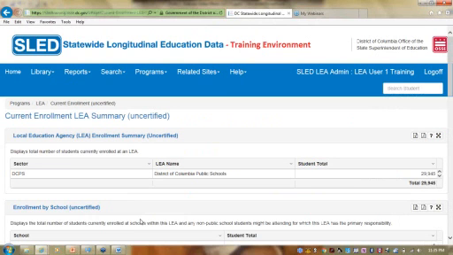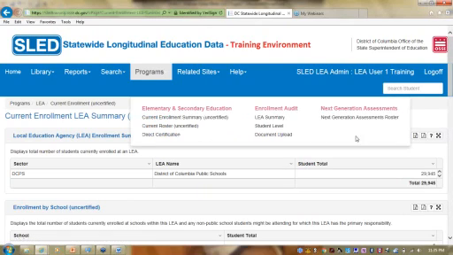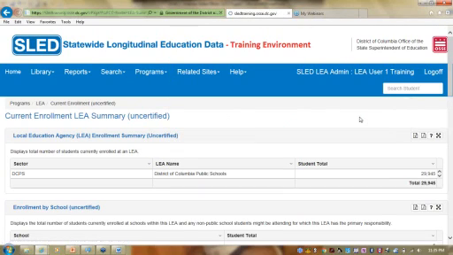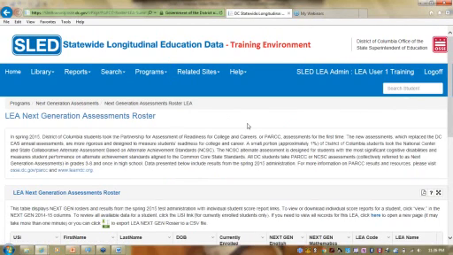And then the system allows me to see student level data. In order to get to your PARCC or NCSEC results, under Programs, you will click Next Generation Assessments Roster, which will take you to a screen where you can see all your LEA's assessments and your student results.